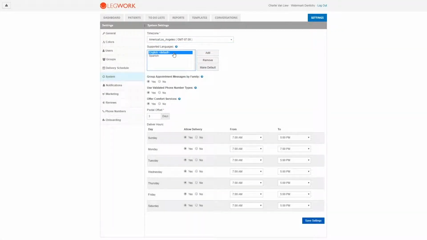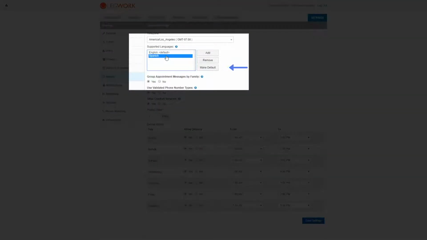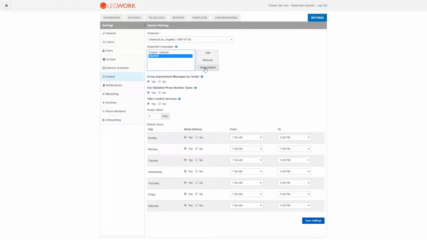To change the default language for your Legwork account, simply click on the language that you wish to make the default, and then on the right, click Make Default. This will make it so that every template that's sent will default to the language that you've selected. Now that we've added another language to your account, we can set it as a preference in your patient settings.